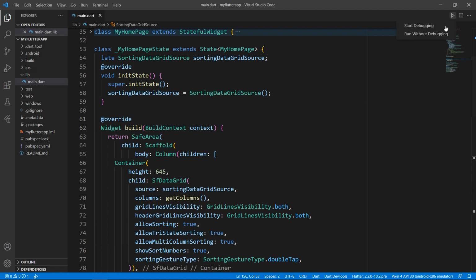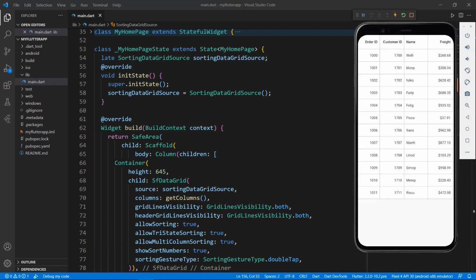Let me run this application in an Android emulator. You can see the data grid bound with data. Double tap on the name column. You can notice it sorts the rows in ascending order. Double tap again, and you can notice that the sorting is performed based on case sensitivity.